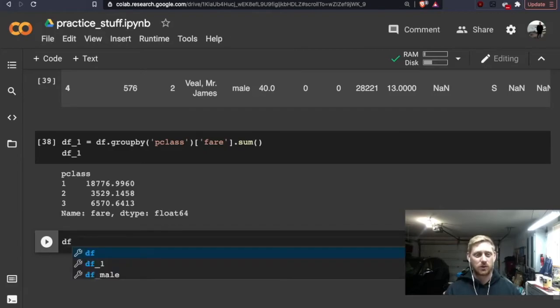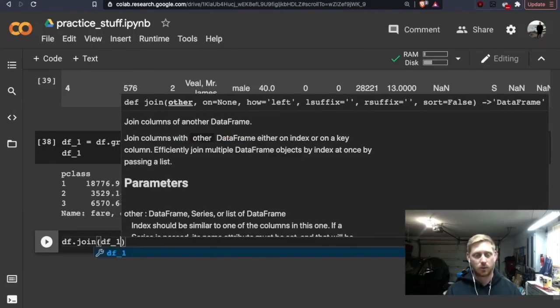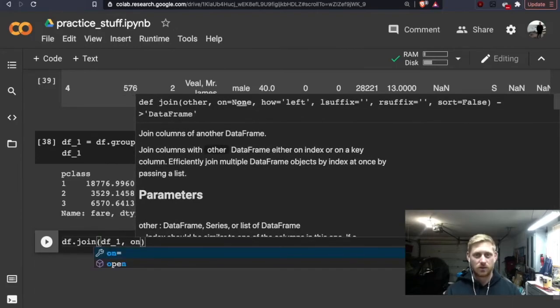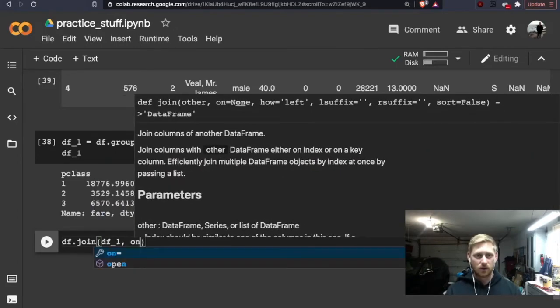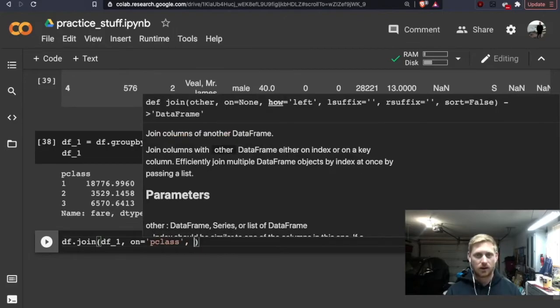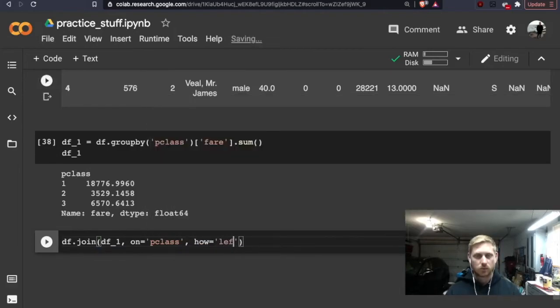So let's do a left join. We have our data frame. Let's do join. What we're going to be joining with is our data frame 1. Now let's do on equals the P class. And then from there we do how equals left. Left is already the default setting, so technically you wouldn't need to write it out, but I will. Left, lefty, left.